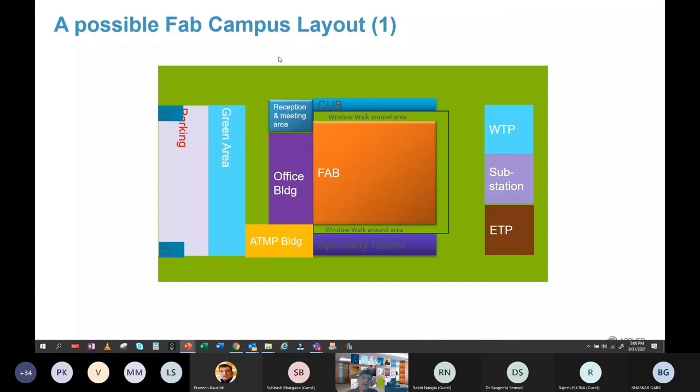This is a possible fab campus layout. I made it actually to tell various stakeholders in the last UI that it is not such a big project size as people are projecting. You have parking, a green area, a reception and meeting area, an office building, and the fab, which is a multiple-story building. On the clean room area, you have a windows walk area and a common utility building, and then you have a water treatment plant, an effluent treatment plant, a substation, and a specialty gases area.